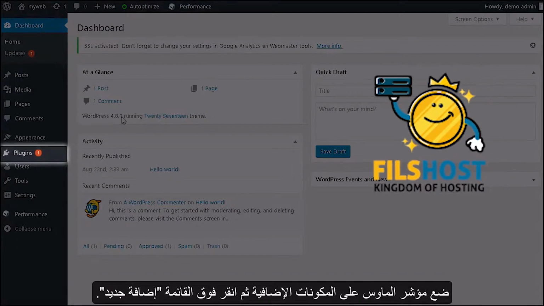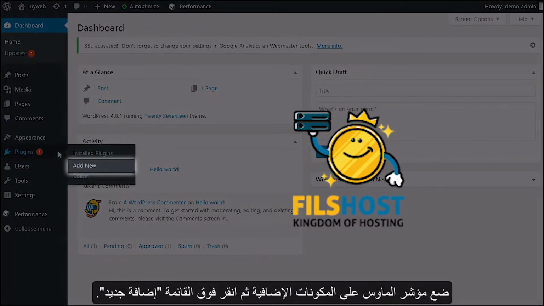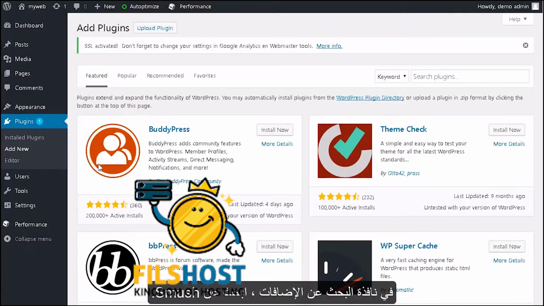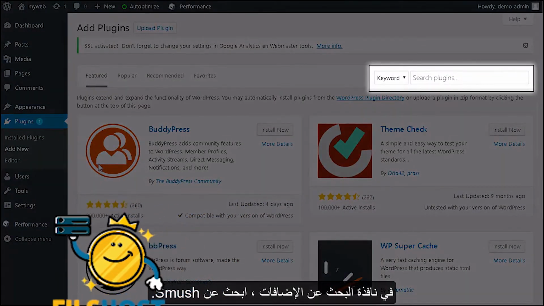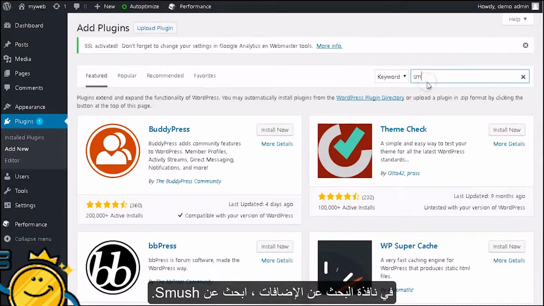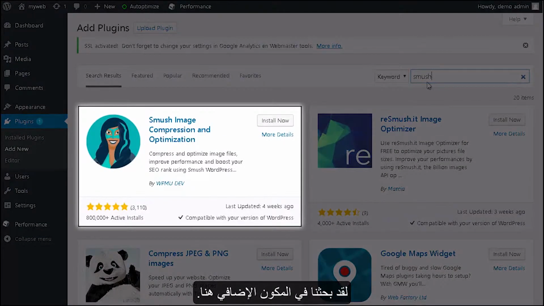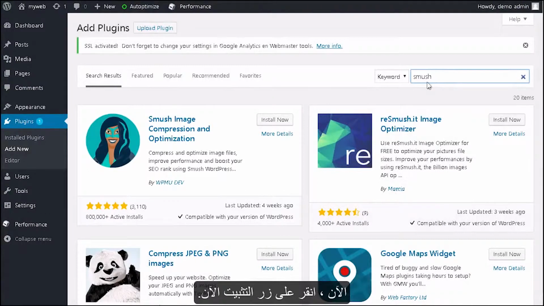Point the mouse cursor on the plugins and then click on the Add New menu. In the Search Plugins window, search for Smush. We have searched the plugin here. Now, click on the Install Now button.